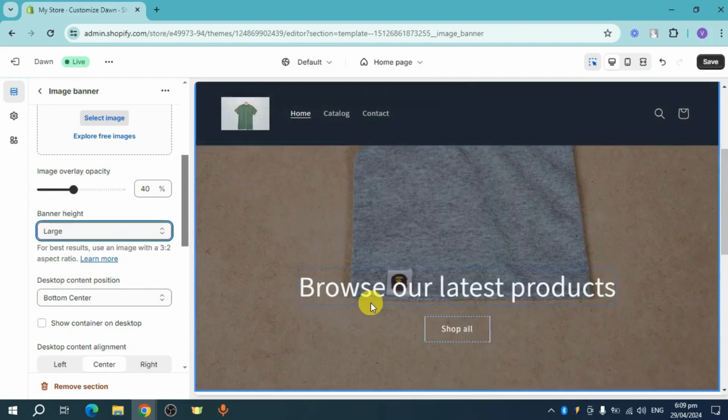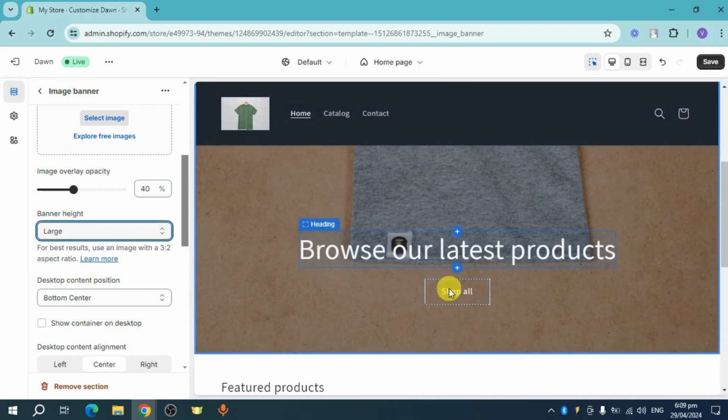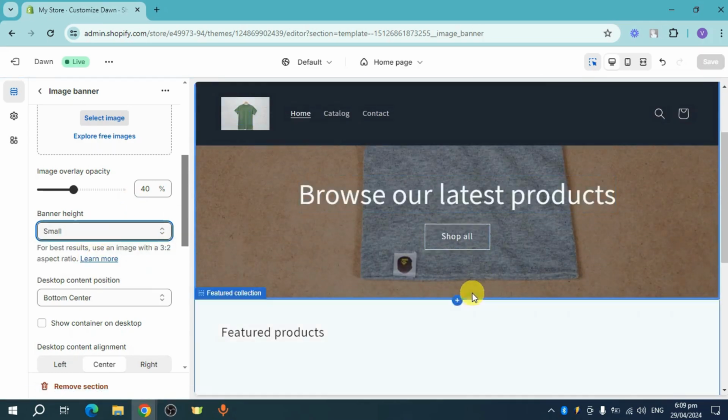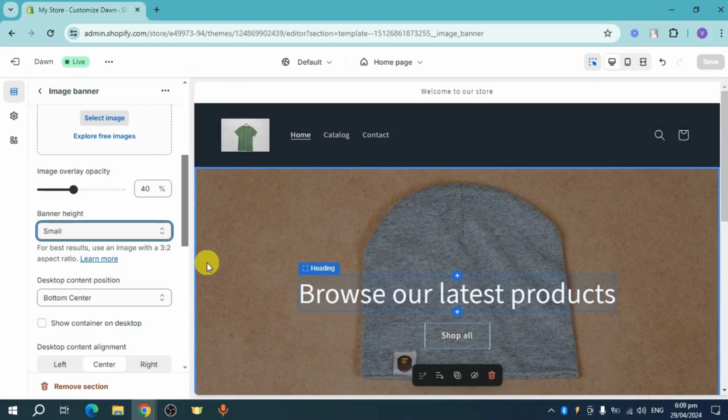So the large size actually looks like this, and as you can see, they have more space right around here. Now, if you adjust it into small, as you can see, it will diminish the size of that particular picture. And then from in there, just head over and save your progress and you should be good to go. So that's the whole process.